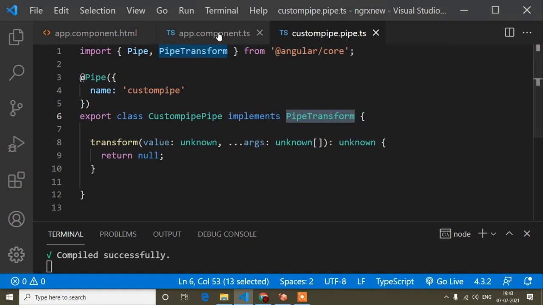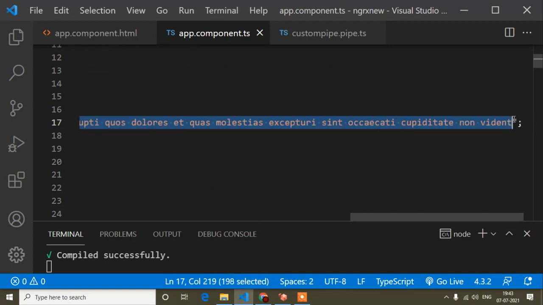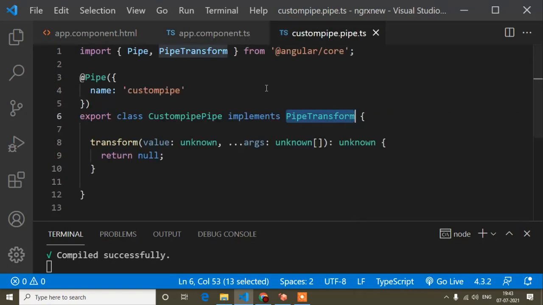Why? Because here in this ts file I have added this content, and in this content I will use the custom pipe. I will show this content only up to here, which I discussed previously. That means this content is actually being transformed, and after that it will show only up to that. That's why it's a pipe transform. Angular provides a special interface, that is PipeTransform, and it provides a special method, that is transform. Inside this method we have to write our functionality.